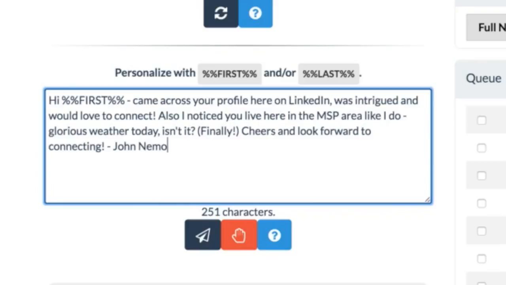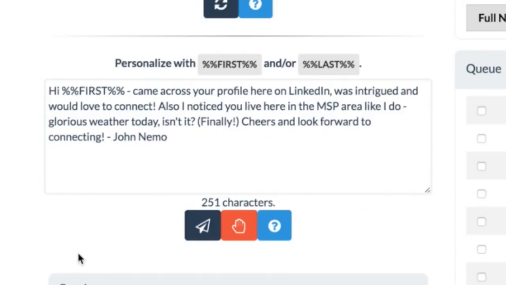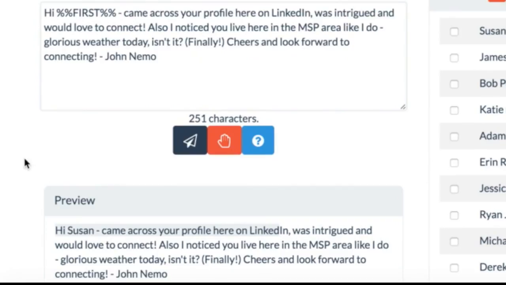All I'm doing is making it personal with their name, and also talking about the weather and that we live in the same city. This is critical because it's building in different trust factors, correct? So you can see down here the little preview where it inserts the name of the first person. Hi, Susan, came across your profile, was intrigued, da-da-da-da-da. I also live in Minneapolis, great weather today, right?